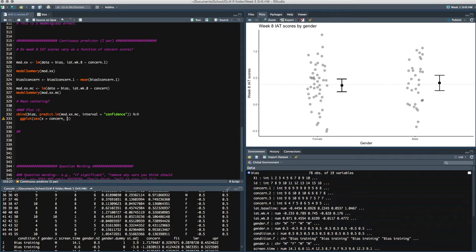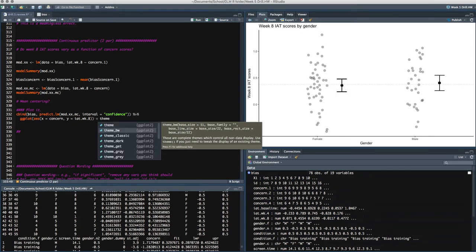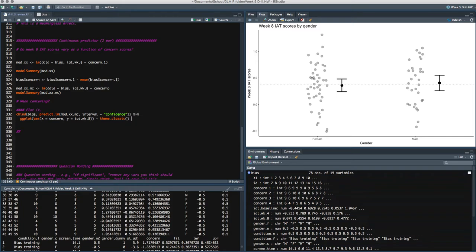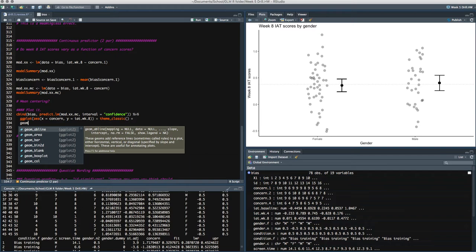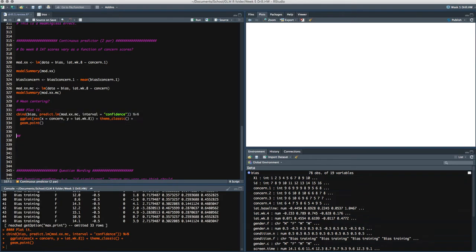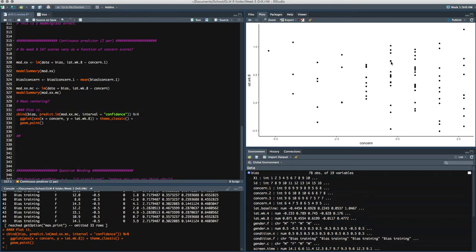Anyway, so x equals concern, and my y I'm going to say is the IAT week 8 score. And then at a minimum, I know I'm going to add my theme, so I'll go ahead and add it. And then I need some points, so let's add in geom point and run it. So here's where we're starting. Cool, got it. A lot of stuff that we need to adjust here.